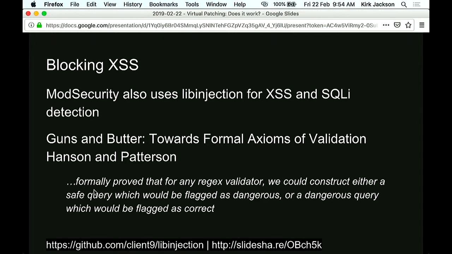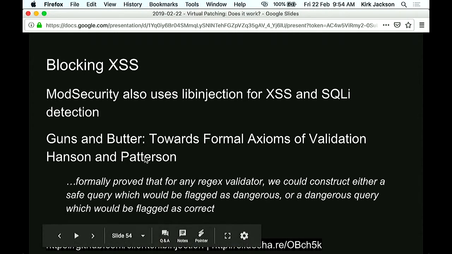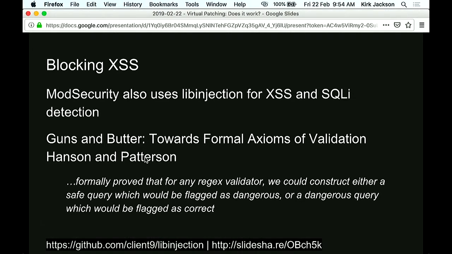What they did instead was, the person that wrote libinjection, I think it was Hansen and Patterson, actually parse the input that comes through ModSecurity and tokenize it as if it was JavaScript and look to see if there's JavaScript fragments. And they do the same thing for SQL injection. They tokenize it as if it was SQL. And that seems a bit more reliable than using regexes. So ModSecurity has both approaches.